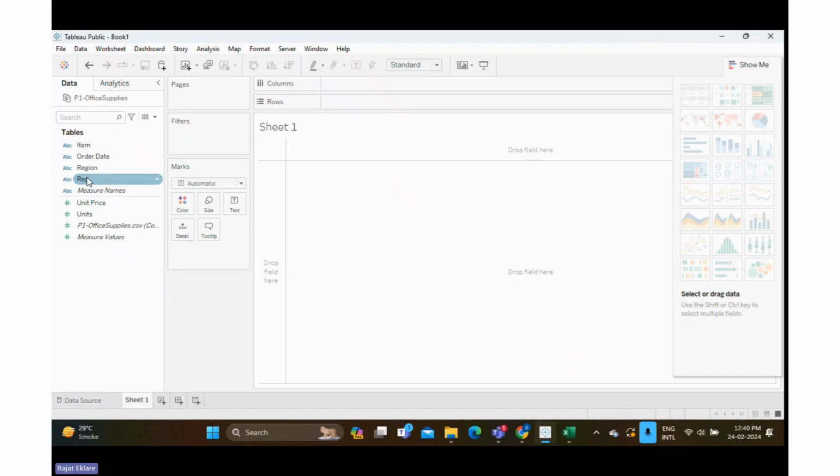Just remember, a dimension is an independent variable that does not depend on anything, and measures are the dependent variables, which depend on something. Let's say you have to find out how many units were sold in each and every region. Here, units is a dependent variable which depends on region, which is an independent variable. So always remember: dimensions are independent variables, and measures are dependent variables.